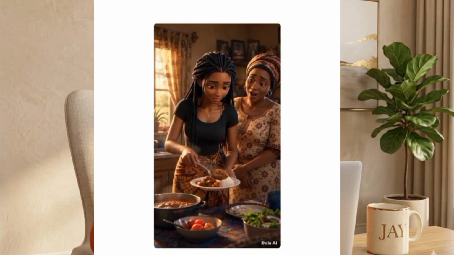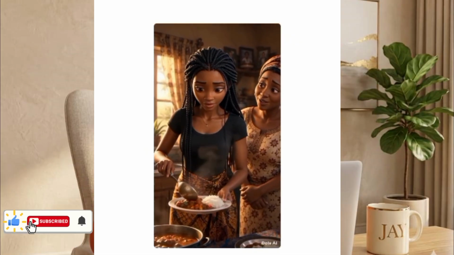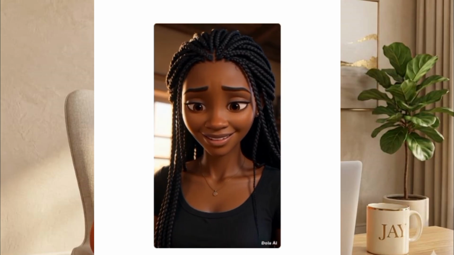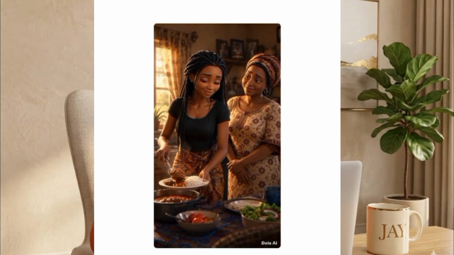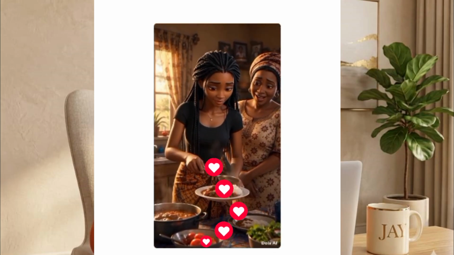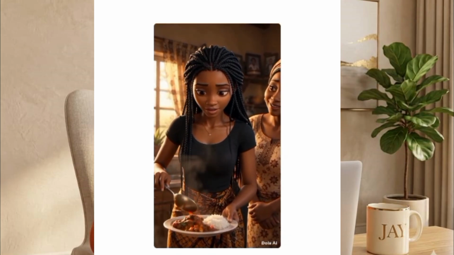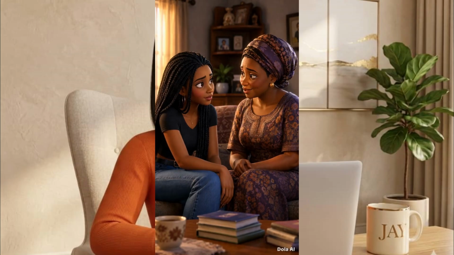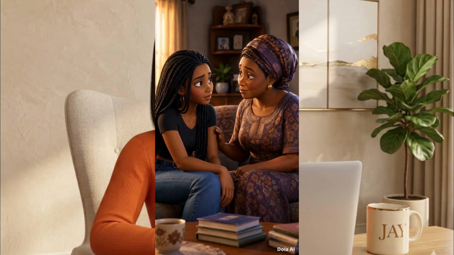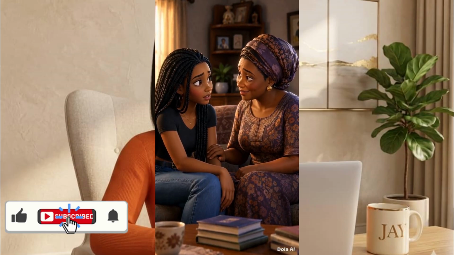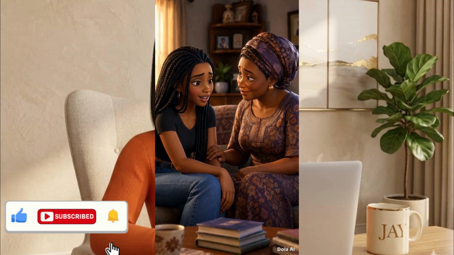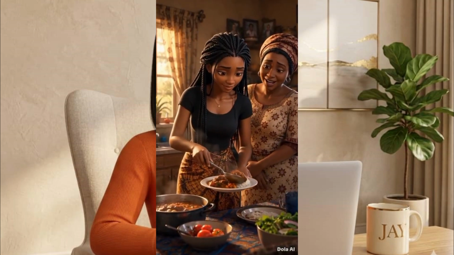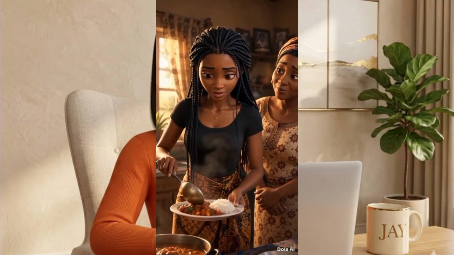Now, simply repeat the same process for the second character. Once you've generated all your clips, import them into your favorite editing software. Arrange the scenes, one after the other, add subtitles, add transitions and effects, add background music if you like, and your AI dialogue video is ready. That's literally it. Just 2 simple steps. Create your script, generate your images, then turn everything into video.